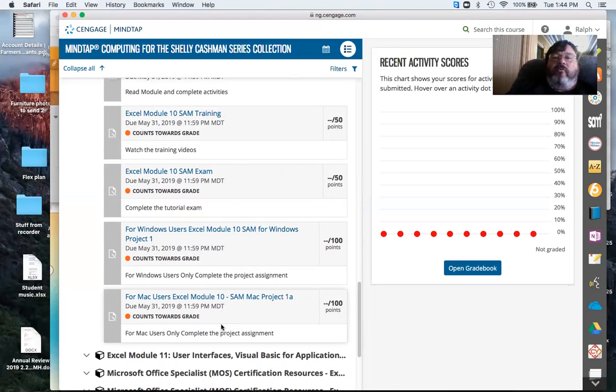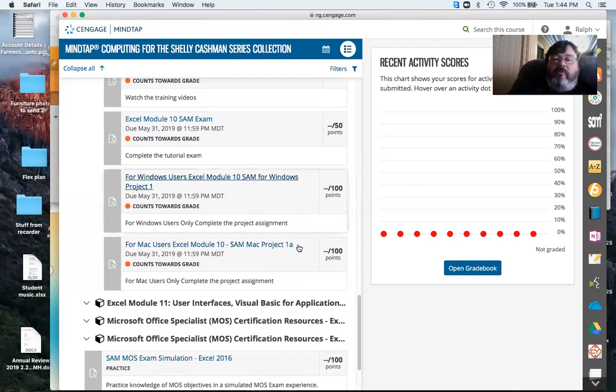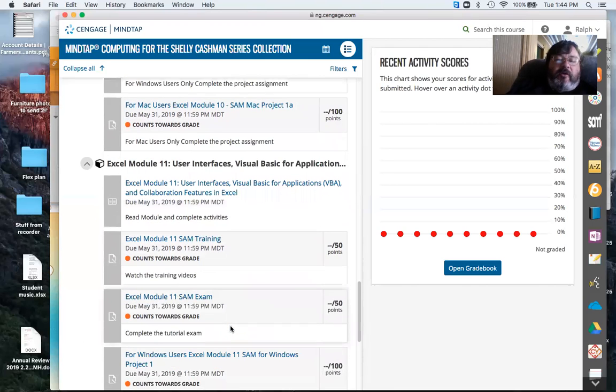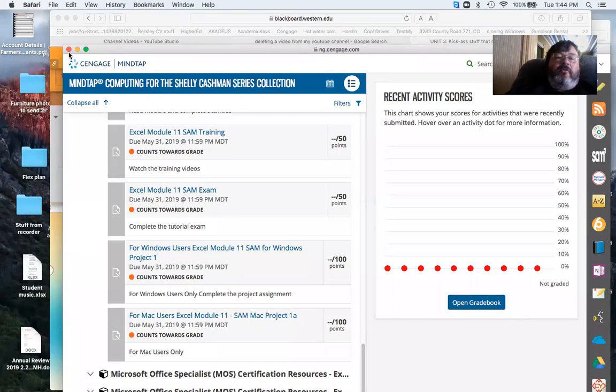The one for the Mac works a little different because the Mac Excel program works a bit different, and the one for the Windows works specifically for the Windows Excel program. So make sure that you keep in mind just one, not both of them. And it depends on which system you're using. If you're using a Mac, go for this one. You're using Windows, go for that one. And you'll see that again here in Module 11 for Windows users and for Mac users. And remember, you're only using one of them, depending on what system you're working in.